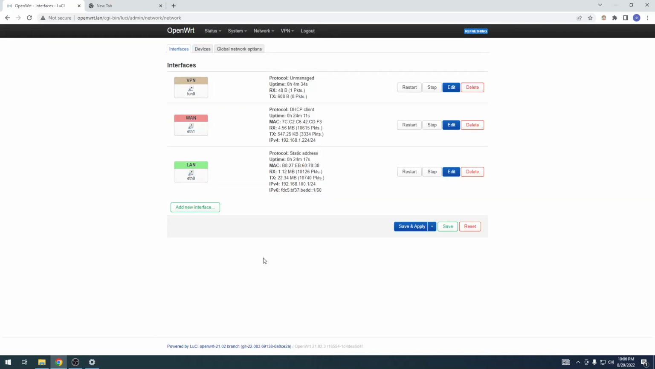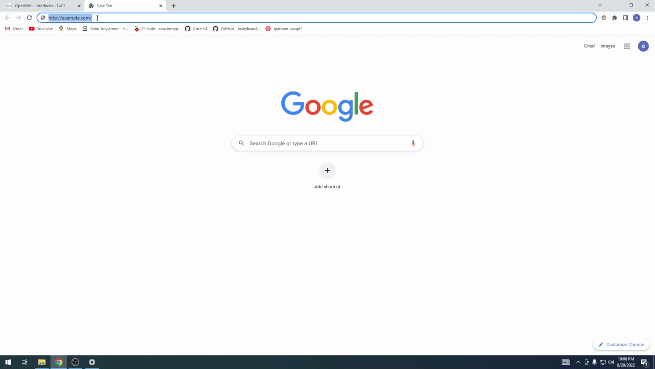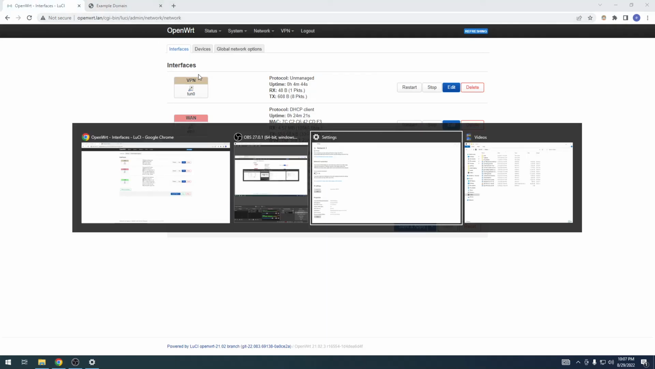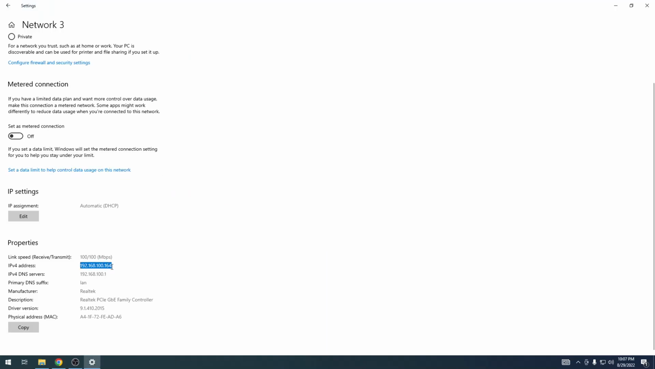After creating our three interfaces, let's make sure we still have internet connectivity. So in a new tab, I'm going to just go to example.com. And you can see it pops up as expected. I'll also check my settings and make sure that I have the IP address with the expected subnet of 192.168.100.164. So things look good.